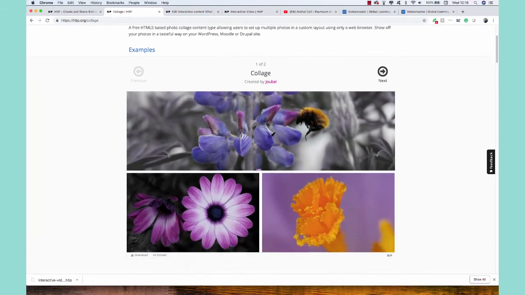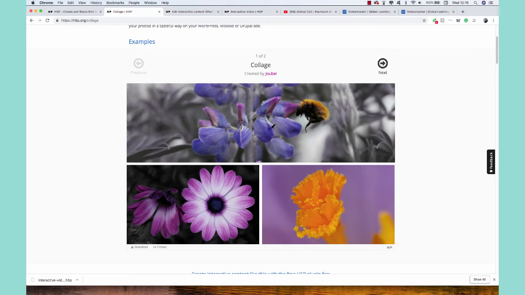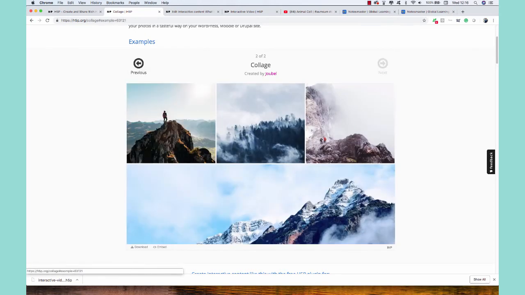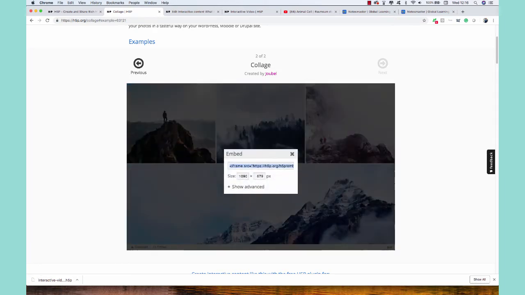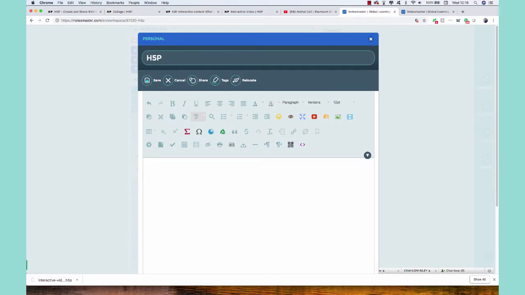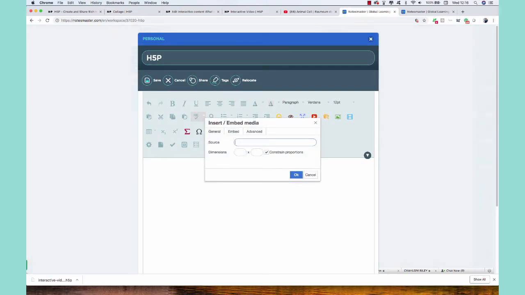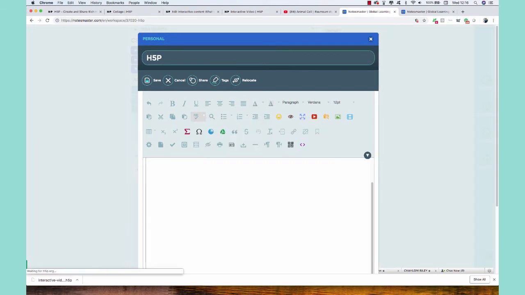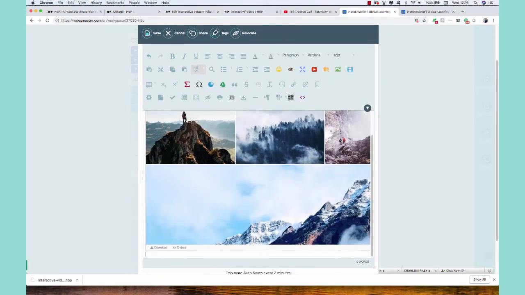So you have a different set of images here. You put them together, so it's a nice way of arranging images. So if you want to do science, we use tables for this on Notesmaster, so this is another way of doing it. You would then click embed. You've got your embed code here, our favorite embed word. We'd copy it. We come back to Notesmaster here, and we would have our insert embed media. We'd click embed, and we'd paste the code, and we have an example of it here.